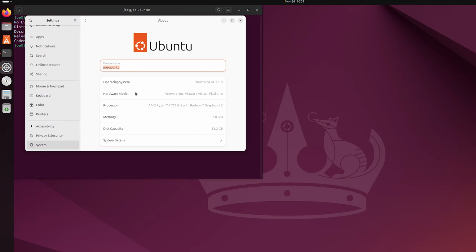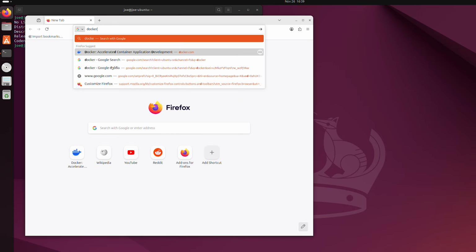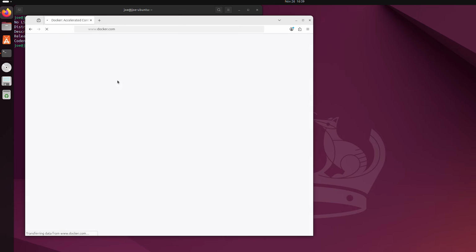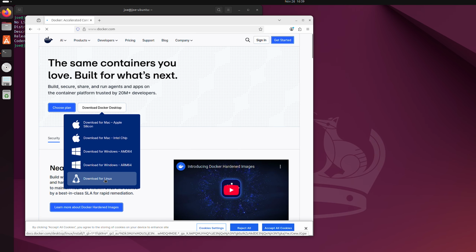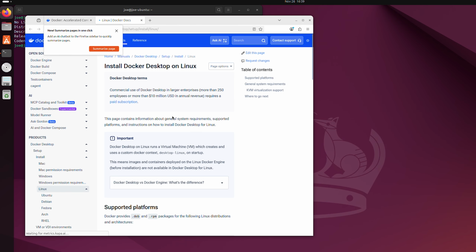Since we already know what version we have, let's open the browser and search Docker. Open Docker's official webpage, and when you hover your mouse on top of the Download Docker Desktop button, you can see a bunch of different download options. Since we are installing it on Ubuntu, we need the last one, Download for Linux. So let's click on it, scroll down and choose Ubuntu.